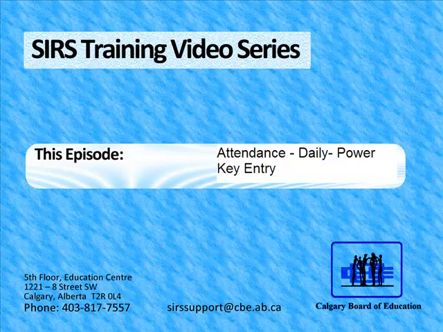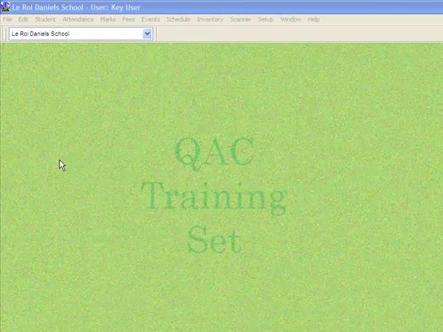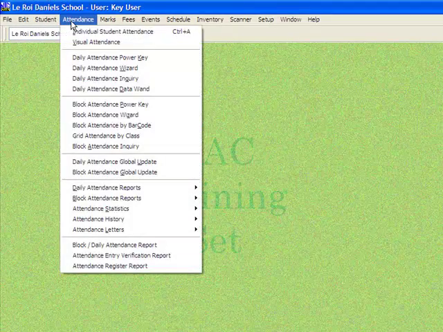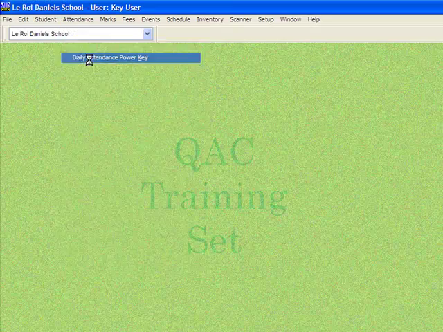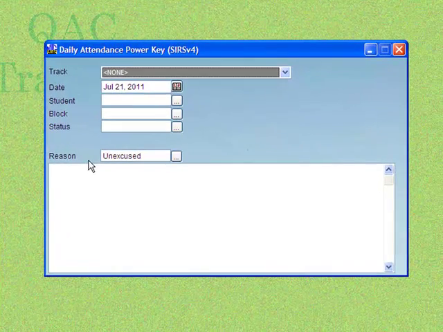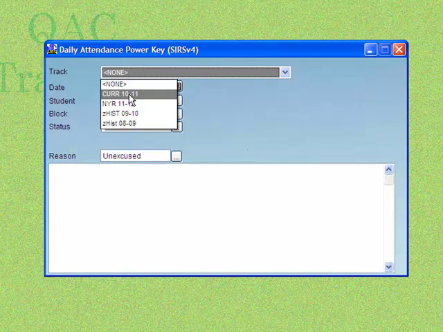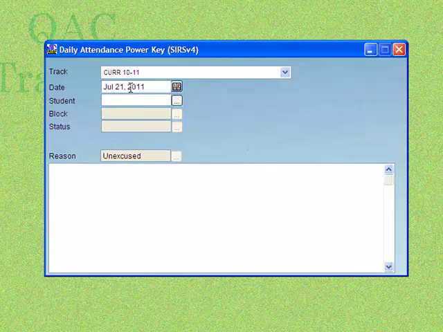Today's video is on daily attendance entry through the attendance power key. You will find this entry method under the attendance menu and daily attendance power key. When the entry form opens up, you must choose the current track by clicking the drop down and choosing the current track. It will always default into today's date, but if you wish to enter attendance against a different date, you must just enter that there.